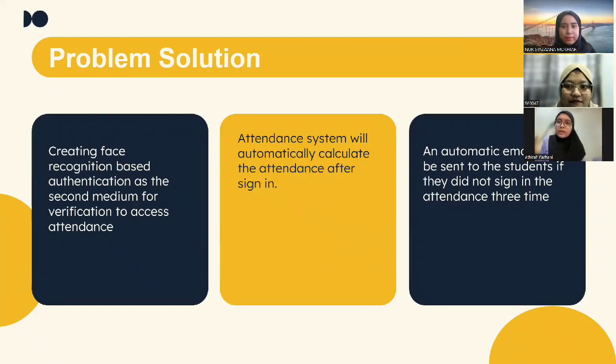Next, we proceed with the problem solution. The first one is creating face recognition based authentication as the second medium for verification to access attendance. Secondly, the attendance system will automatically calculate the attendance after sign-in. And lastly, an automatic email will be sent to the student if they did not sign in the attendance 3 times.